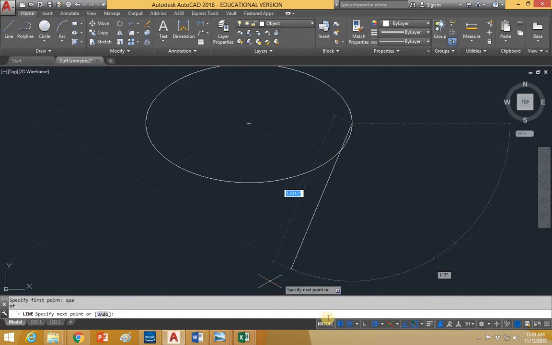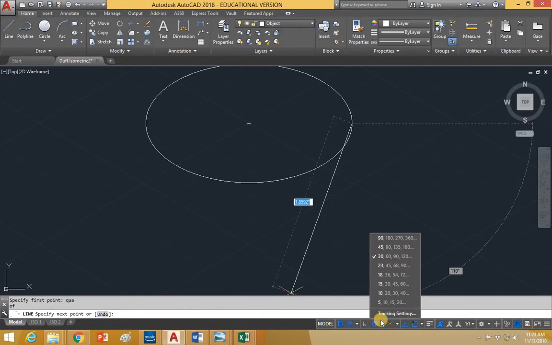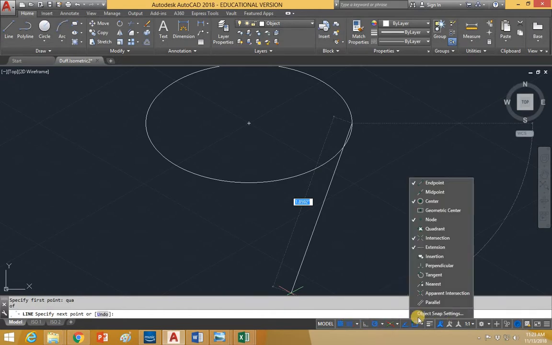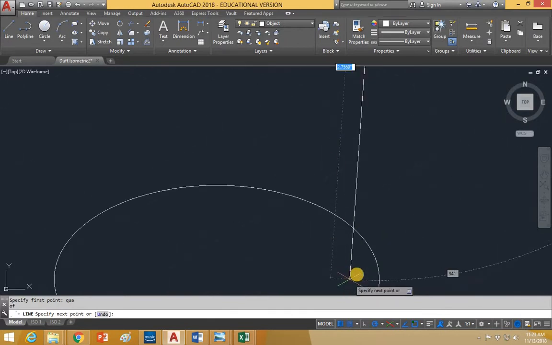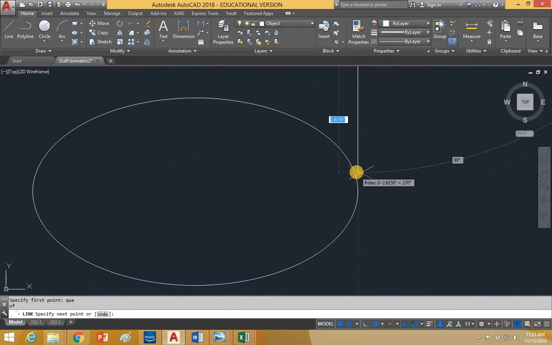It'll click there. The other thing I could have done is down here in the snap settings, I could have gone to object snap settings, and I could have set quadrant on also, so that every time I go to a quadrant, it'll do that. So now that I've selected that, you see it adds that to my list of O snaps.